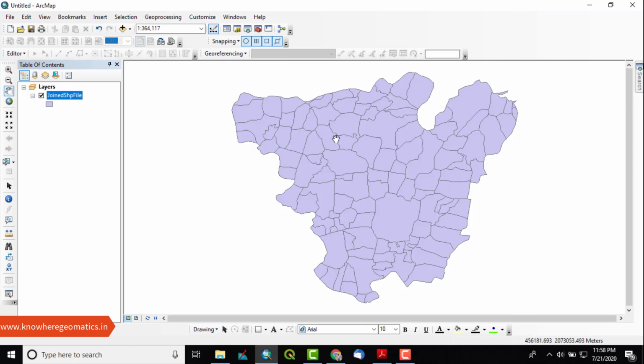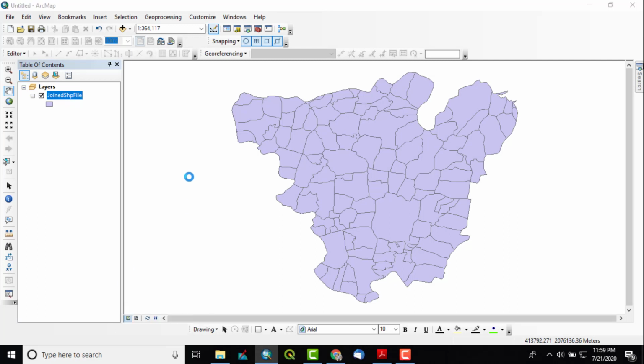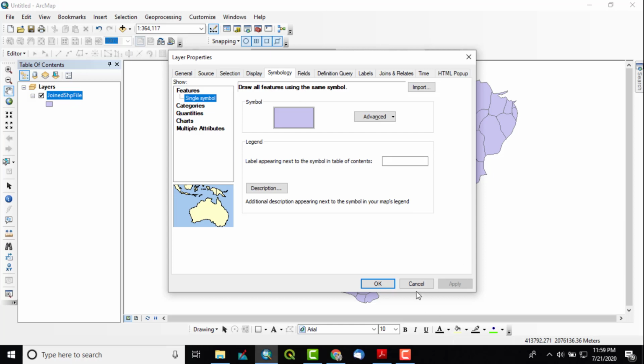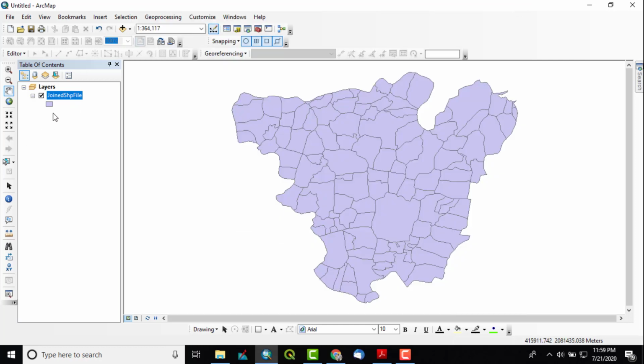Okay. So what next? What is the use of joining the Excel sheets to a shapefile? Now you will come to know why we join. I will go to properties, because in attributes I have some attributes. I will show you again. The name is not displayable, but total population is there, literacy is there. So I can prepare the map of population and literacy. Let us see how.